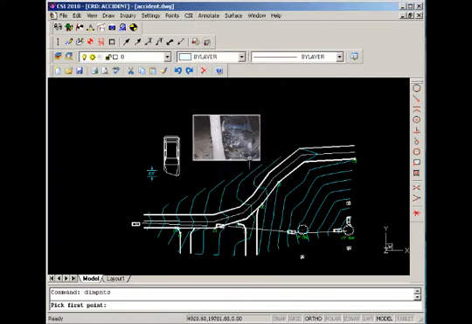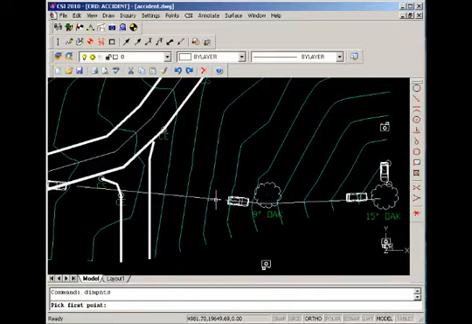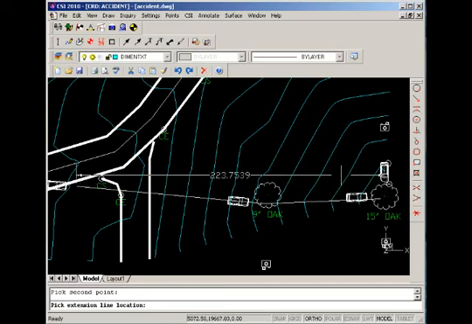We'll add another point-to-point dimension to show the distance from the point where the car left the road and came to its final stop. We'll place the dimension lines and then enter in the exact distance of 221 feet.